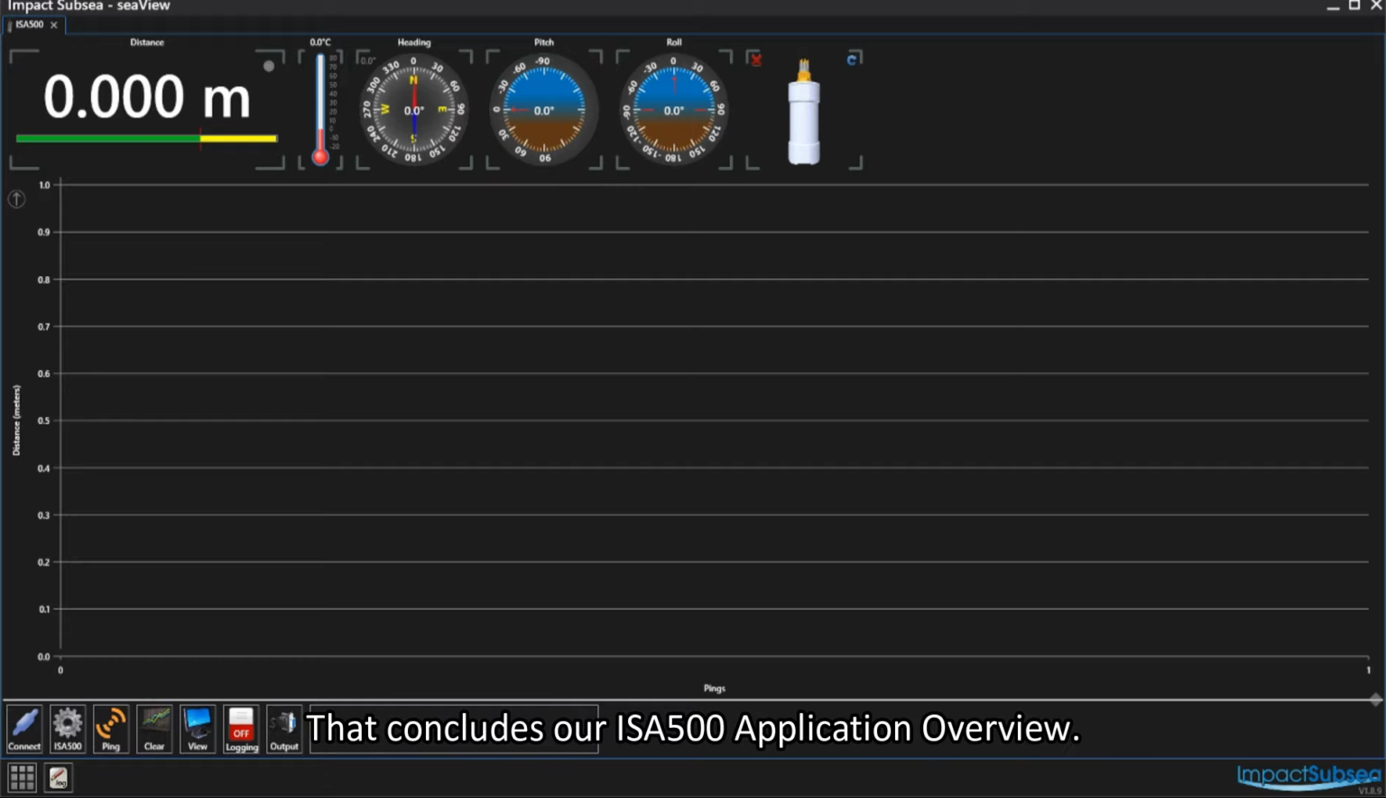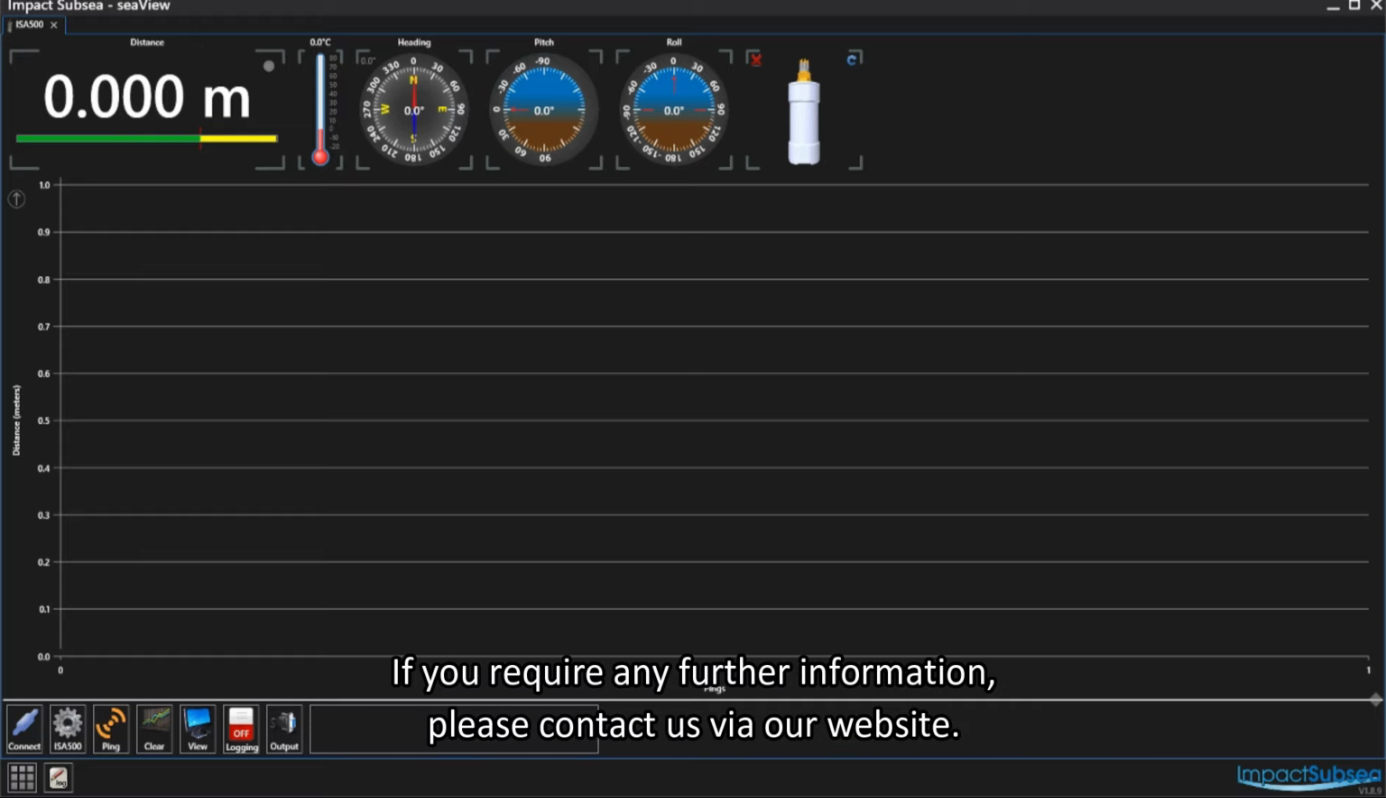That concludes our ISA500 application overview. If you require any further information, please contact us via our website.